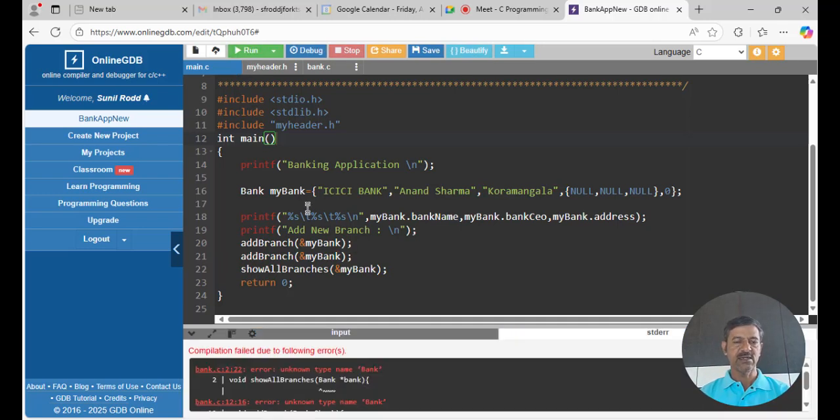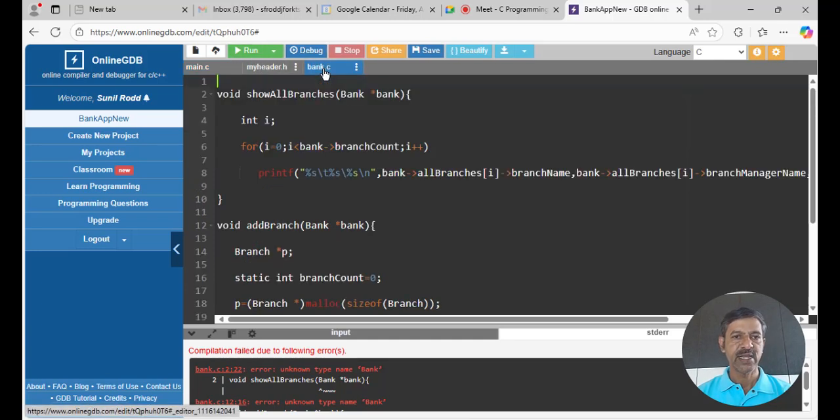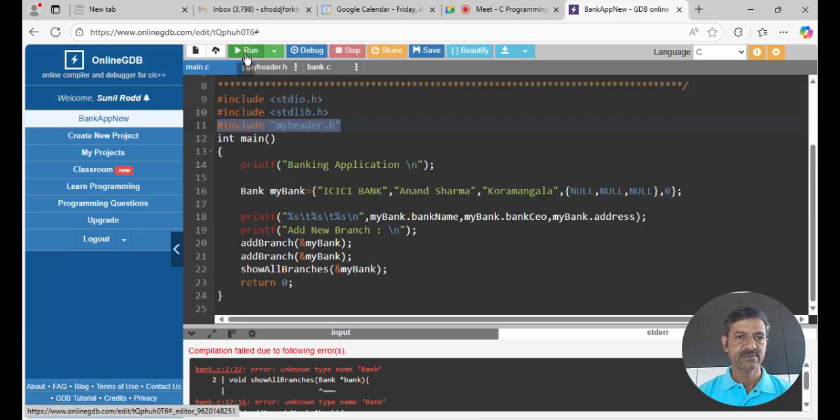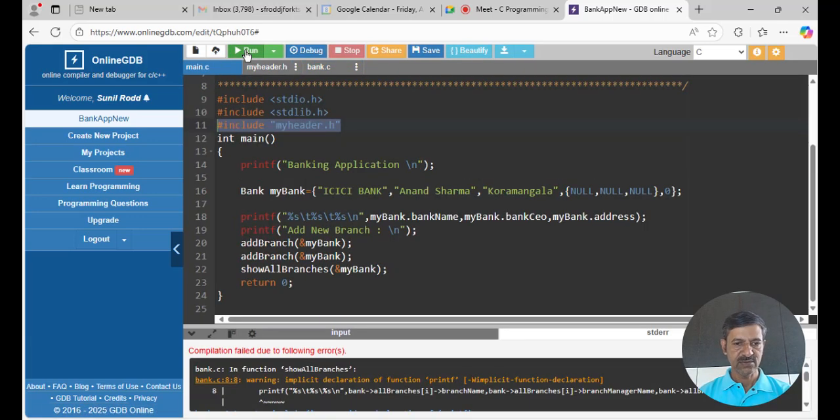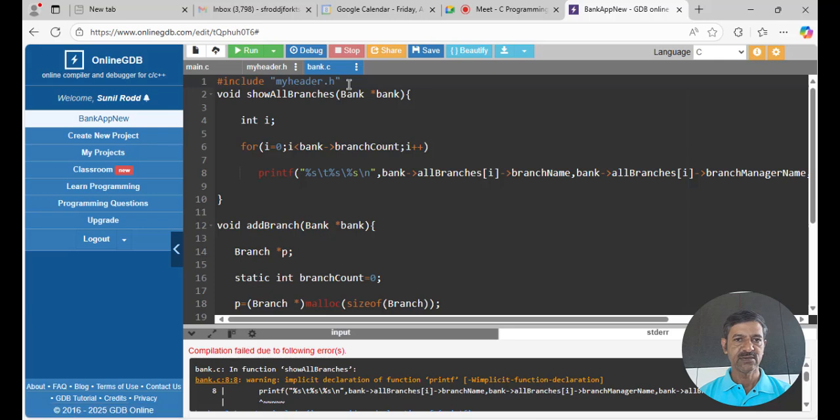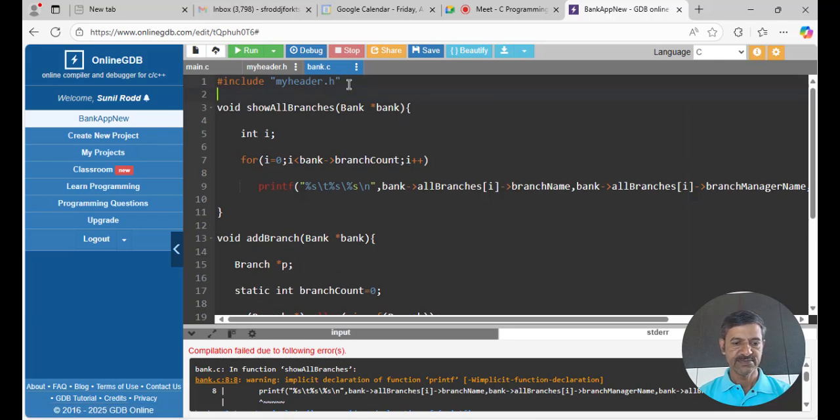Yeah, now the problem is the header definitions are required even in bank.c, so it should be included here as well. Yeah, hopefully it will go through. Printf, stdio.h, also, so we require the header file here. It is using printf.